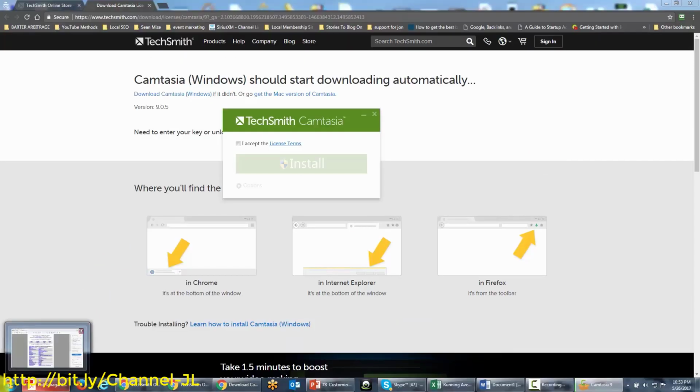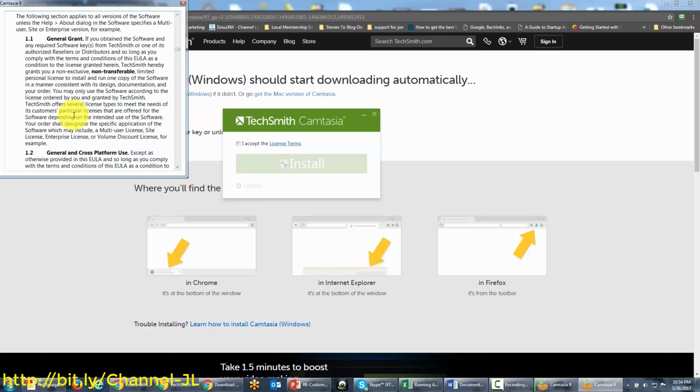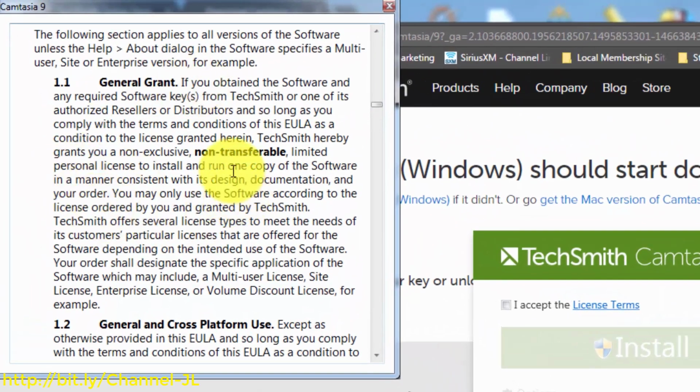Camtasia will ask you if you want to accept the license terms, and you'll want to read them if you haven't read them and make sure that you understand the terms. Now a couple of things of note that you are agreeing to. One is that your license that you're purchasing is non-transferable.